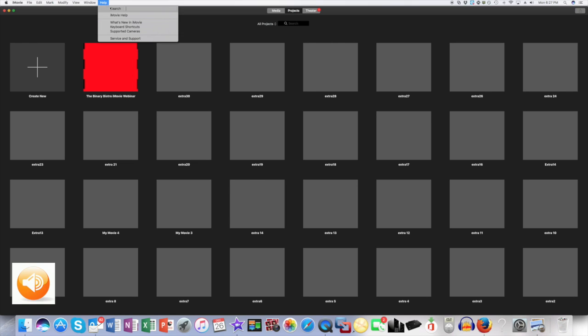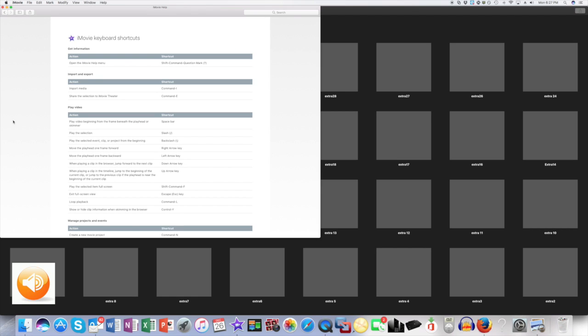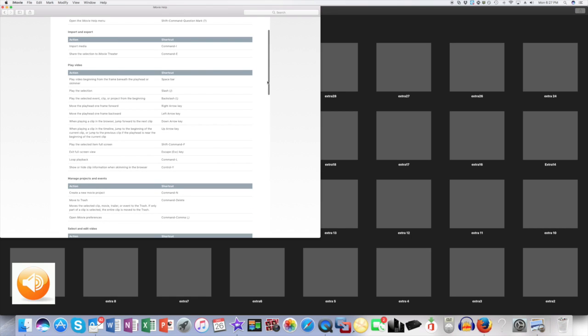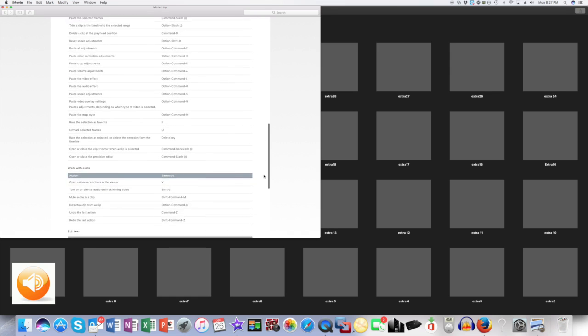Here you have help. You can search by specific topic or issue, or generic topics and issues here if you cannot locate an answer via the search window. You can find out what's new in iMovie. You can click keyboard shortcuts, also access iMovie keyboard shortcuts. It will open this window and give you a list of all of the shortcuts for each of the actions you can perform within iMovie.